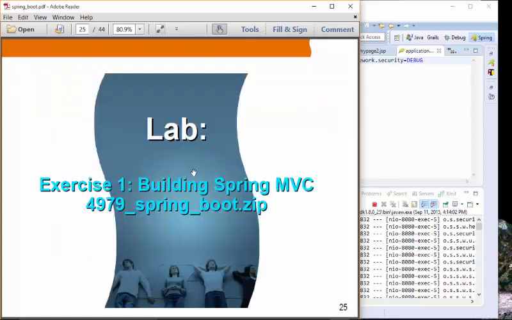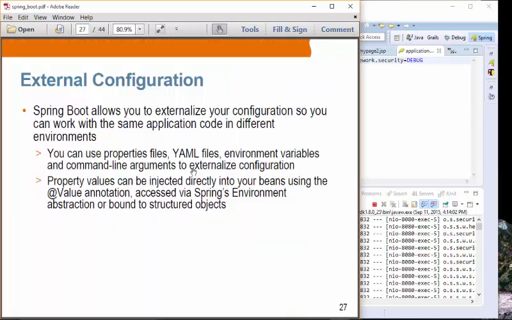Okay, moving forward. We already know how to build a Spring MVC application, so I'm not going to do this. External configuration. In addition to the application.properties file, you can have other configuration files. Those could be properties files, YAML files, environment variables, or command line arguments. So basically, there are a lot of ways to externalize the configuration. And the property value can be injected into your beans using the @Value annotation. That's something that we have seen before, right?